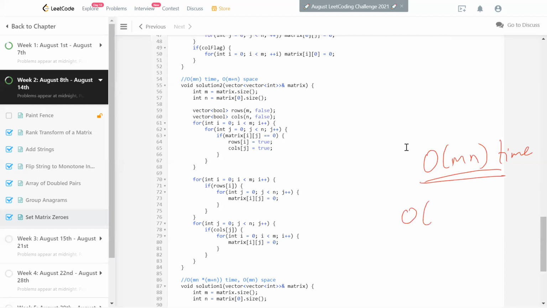Space-wise, right now we have big O of m plus n extra space. Can we bring it down to big O of 1? That is my effort right now. So whatever this rows and columns vector is doing, where we are remembering that a row and column needs to be zeroed, can we do that job without actually using these extra vectors? Can we use the first row and first column for the same purpose?